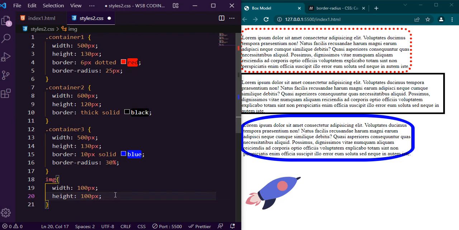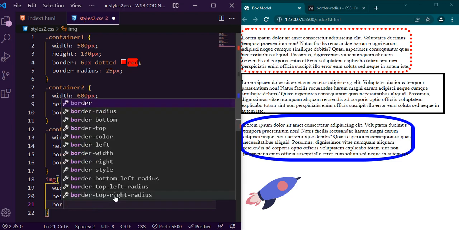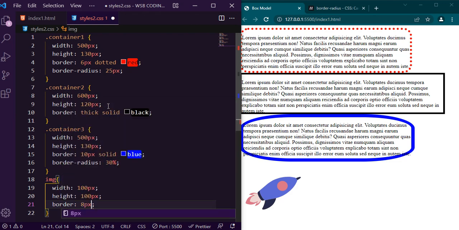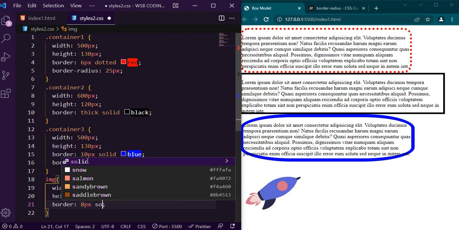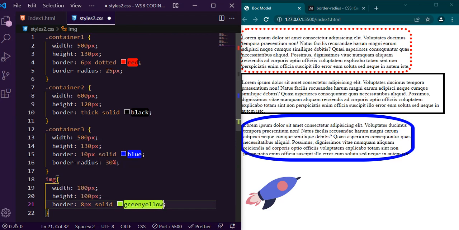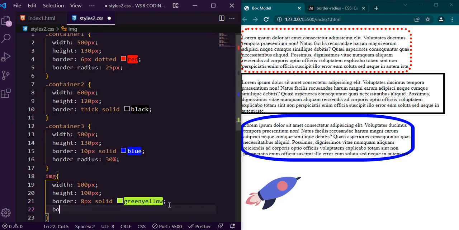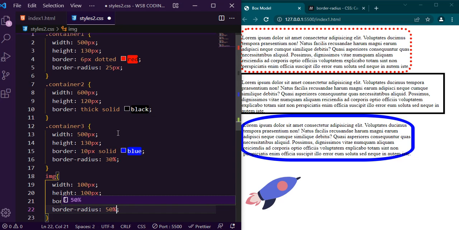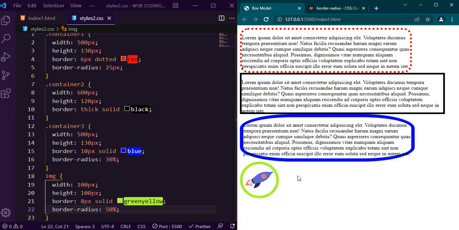Then give the border of 8 pixels, solid green. Let's give a green color. Okay, this one's better. And to make your border perfectly round, give the border radius property of 50%. Border radius of 50%. Save it. You can see the border is perfectly circled, and we usually use this circle round border to create circular images. And make sure you set the width and height the same value.